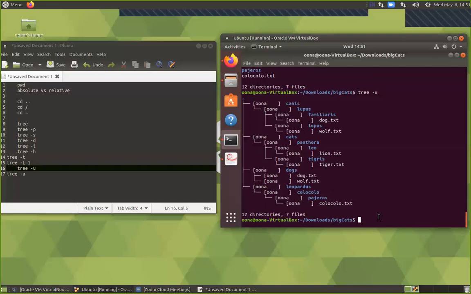Right. So that was the tree space -p command. It will let us know that, right? If we wanted to know the rights, oh, dash P. Yeah, sorry. Permissions. Yeah, absolutely.